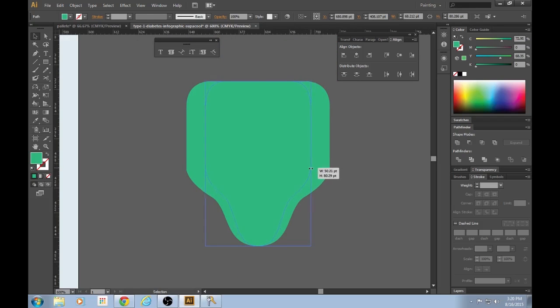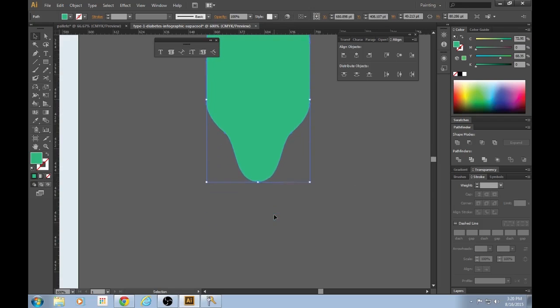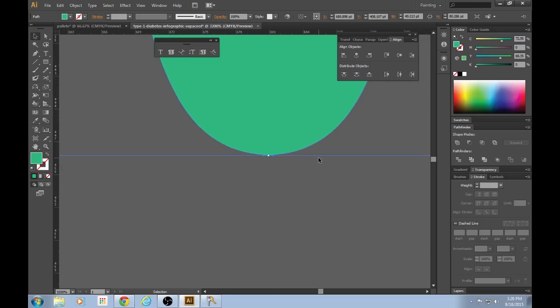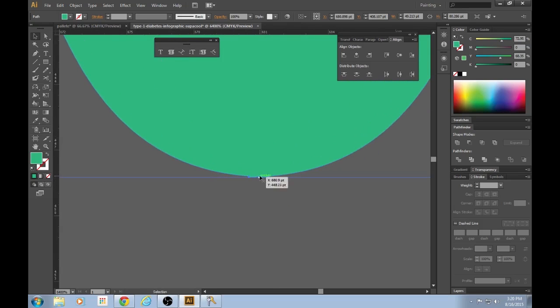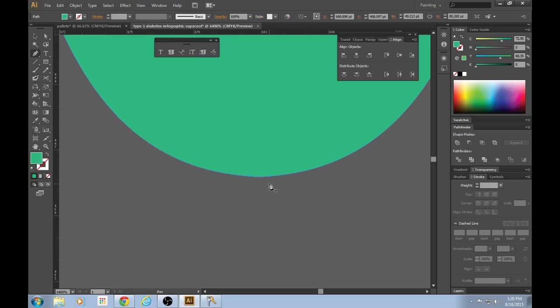Okay, let's see. Now it's super long. Let's come in here and kill some points that we don't need, because when you combine two objects, usually you have points that you don't need. So I'm gonna get rid of that. Get rid of that one, and then get rid of that one. That one. Oh, okay, keep that one. Don't get rid of that.